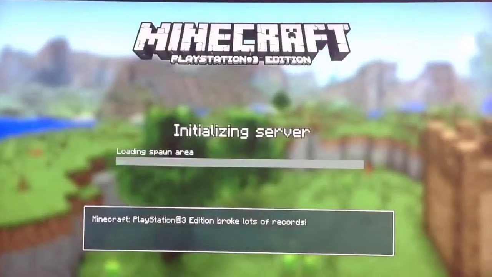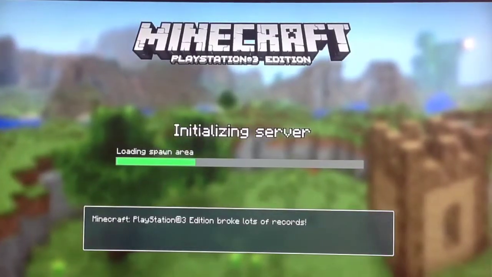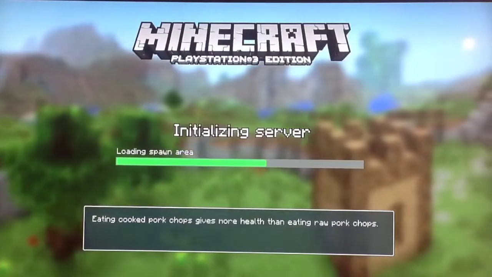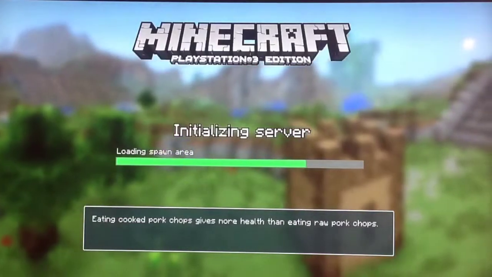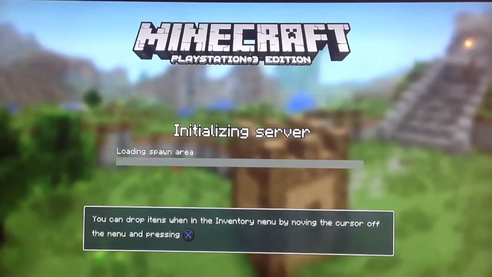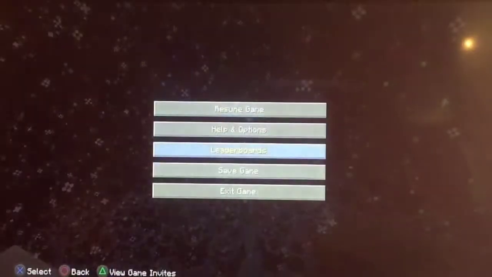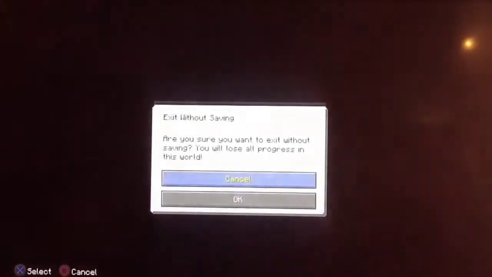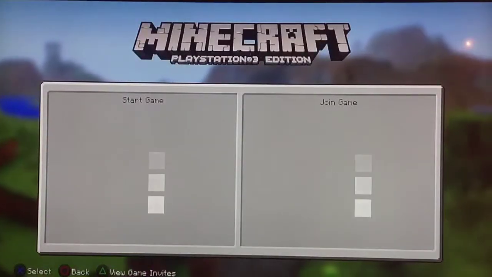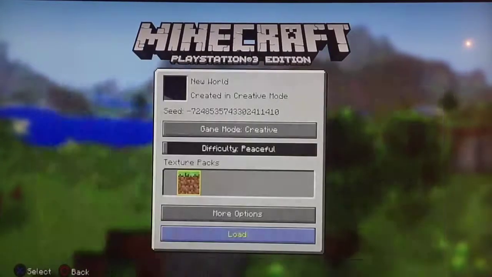But yeah, let's just load up this. Oh, I didn't switch it to survival. Oh, I only have like 4 minutes left. Exit without saving. Okay. Play game. Continue playing offline because I don't have internet.